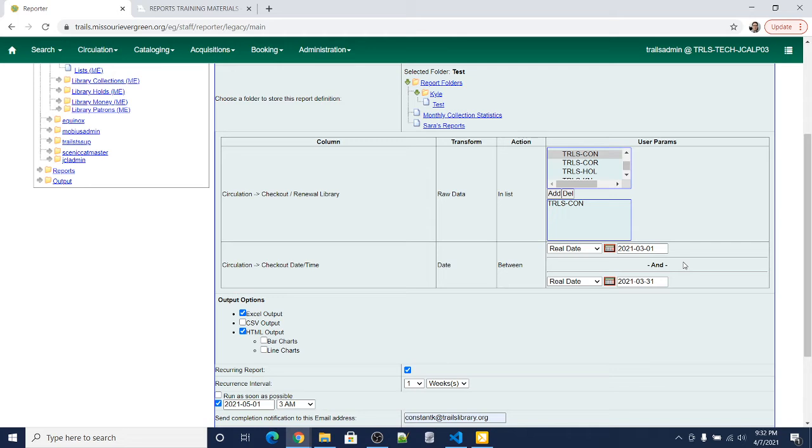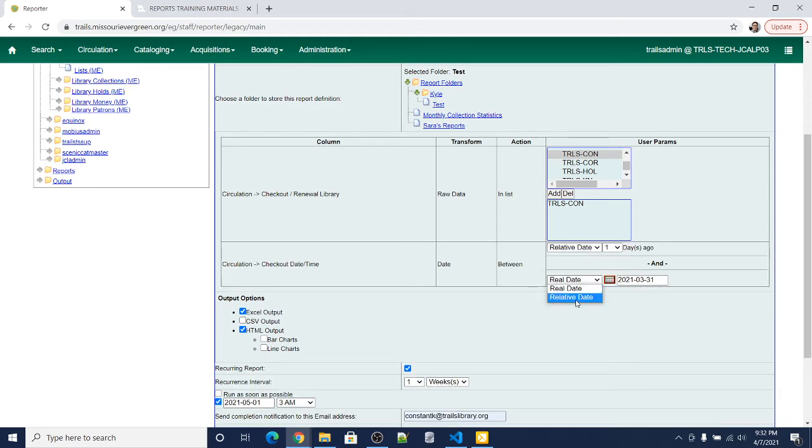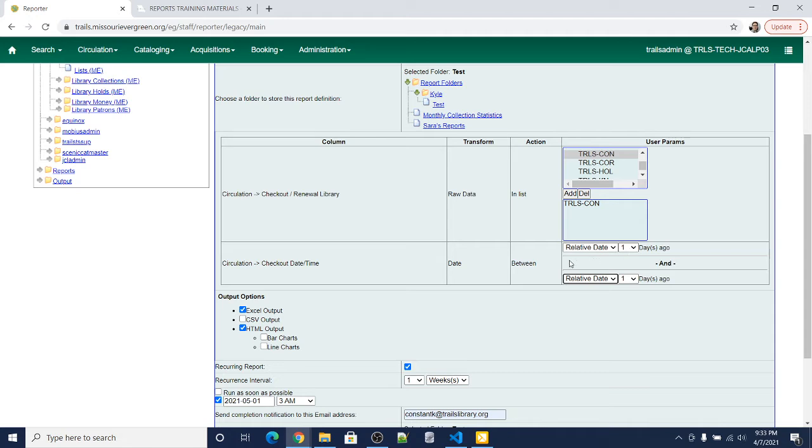But if you set it up to recur and you use a real date like this, each time it runs, you're going to get the exact same output. So in other words, I'm going to continue to get the 1st of March 2021 through the 31st of March 2021. It's not going to adjust based on the time that it's running. So what you need to do in order to make that happen is use relative dates. So you use this drop down and change it to relative dates, and then at that point you can still set up a span. So we still have this between operator. You can set up a span.